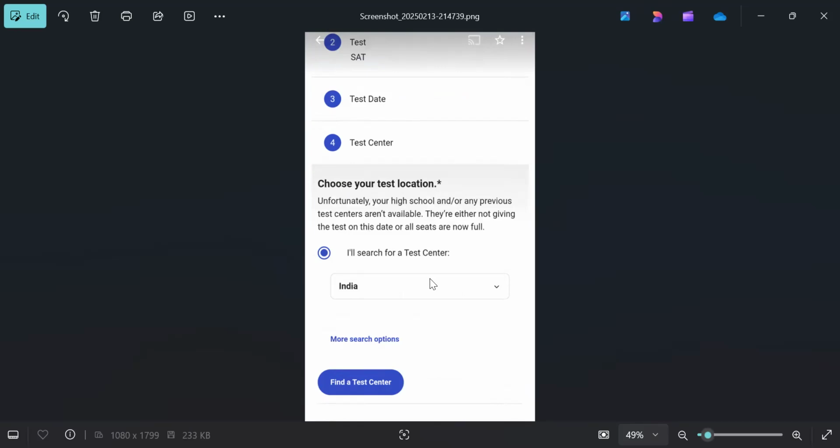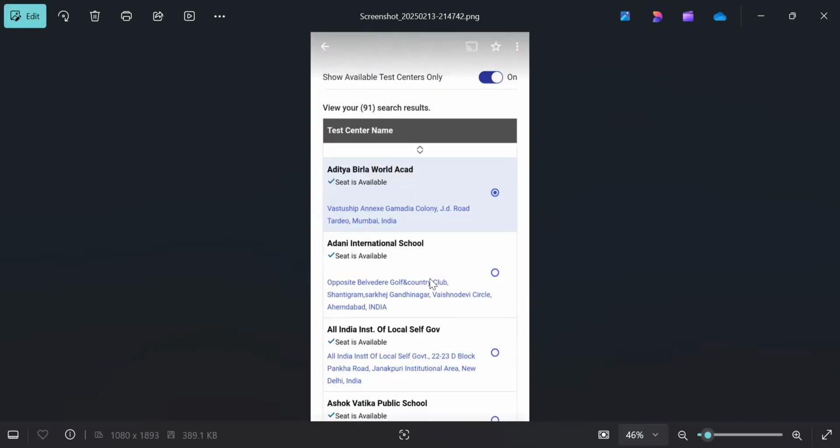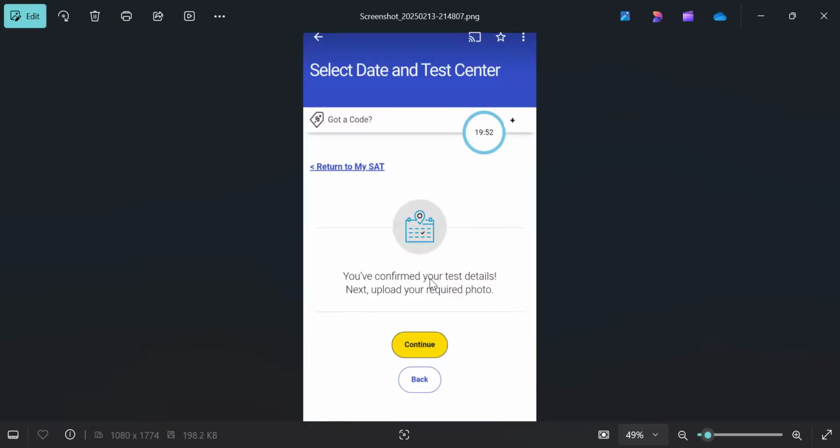Next, choose your test center by selecting the country you're testing in. Based on that, you will be shown available test centers in your area. Pick the one that is most convenient for you. Now you will need to upload a photo since you only have 20 minutes to complete the registration process.